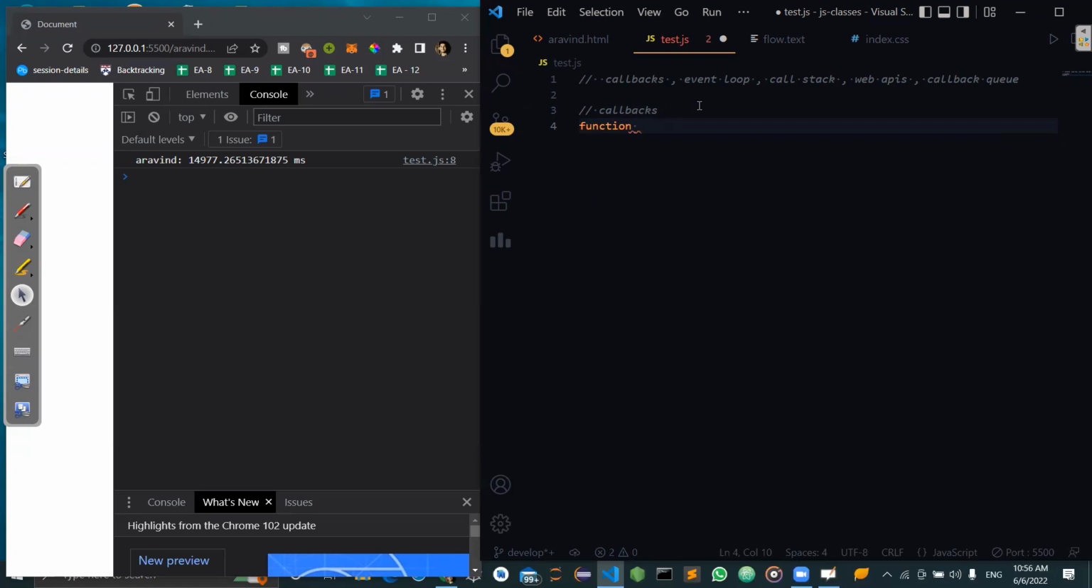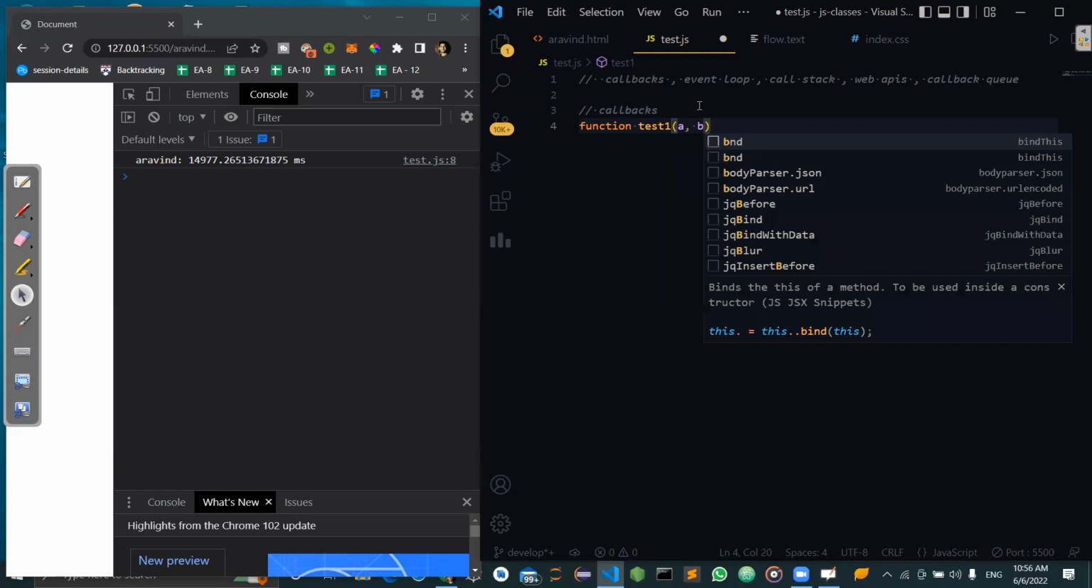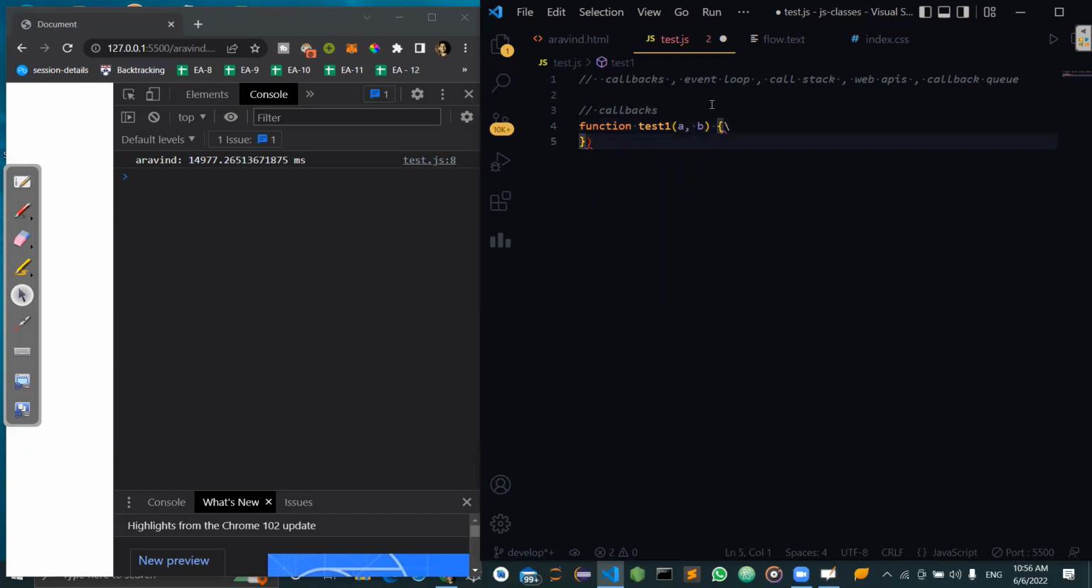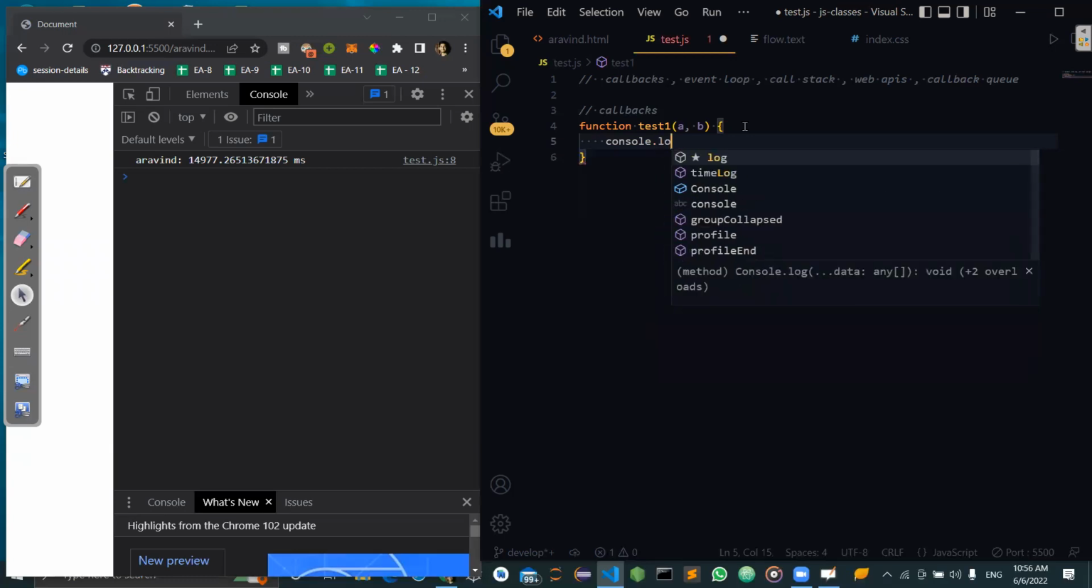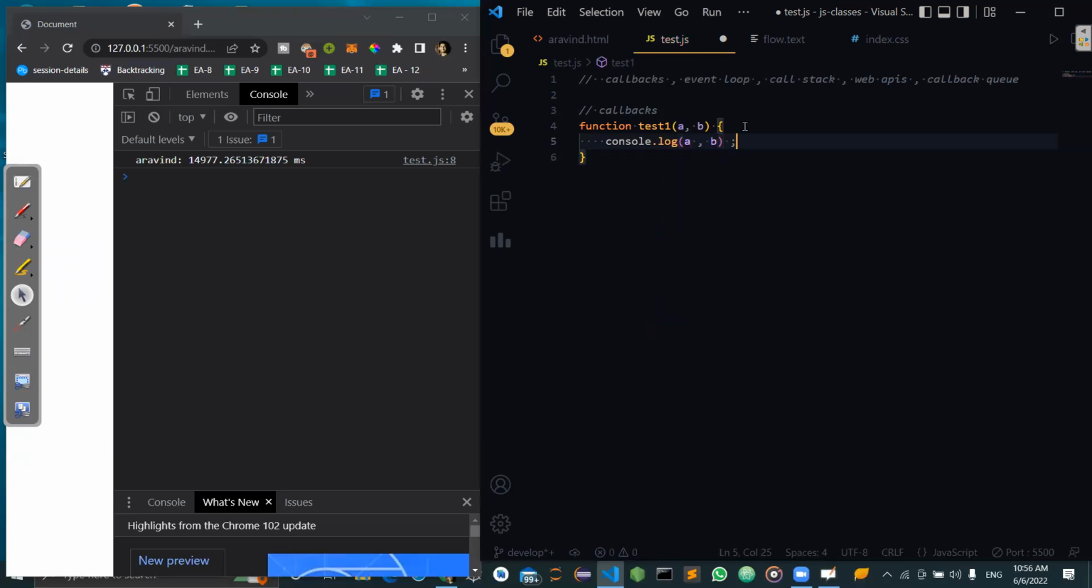So let us say I'll name a function called test1. It is going to take two variables, let us say A and B. And what can these two variables be, by the way? I'm asking you, what can these two variables be? I can give anything, right? I can give some string on the first one, and some number on the second one. You can even give an object also.